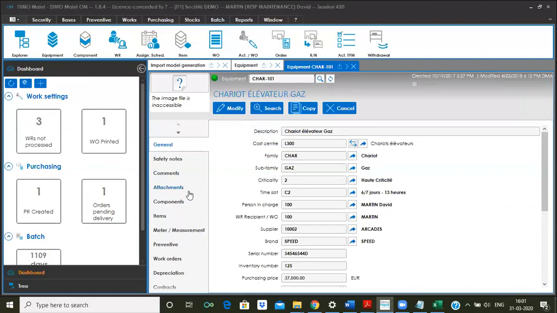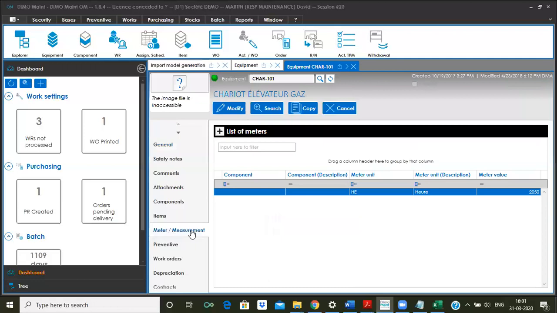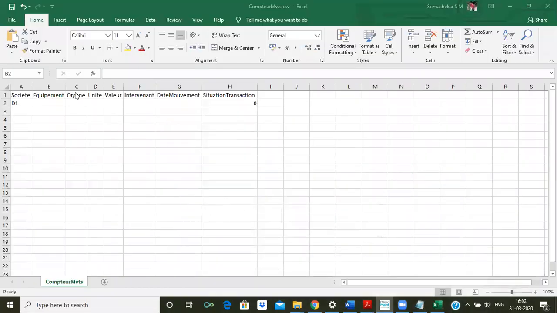In CHR 101, if you go to meter and measurement, what is the value you can see here? It is 2050. This is the meter value. What is the meter unit? It is in hours, HE means hours. The meter value is 2050. So we're going to transfer that under that column. CHAR 101 is the equipment.